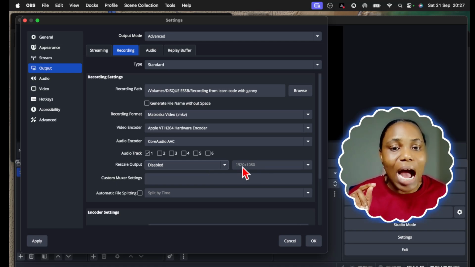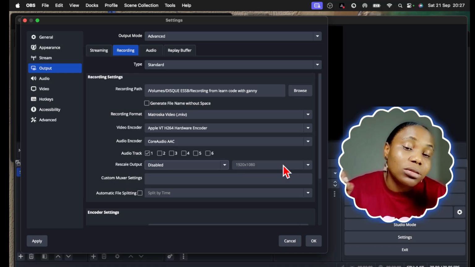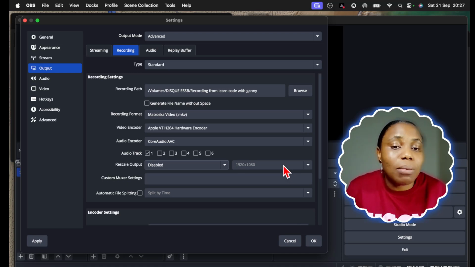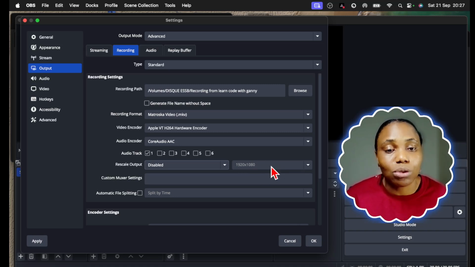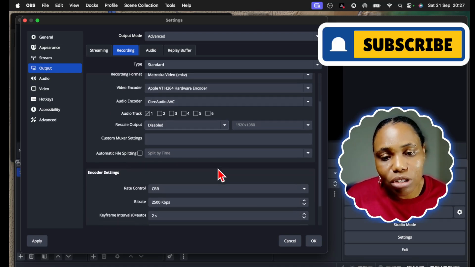And your output also, make sure that it is 1920 by 1080 pixels, except you are using a monitor that is 4K. But normally a general monitor is this one, so set it like this. Custom mux, don't put anything. All this, just leave it like this.